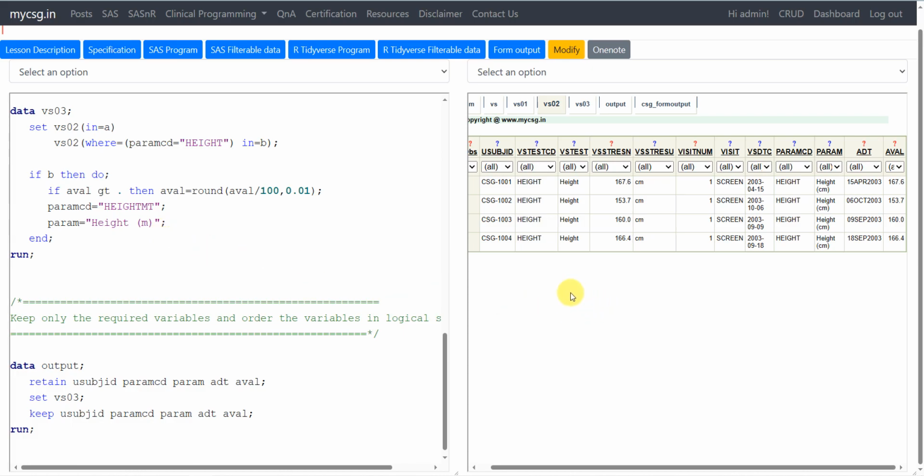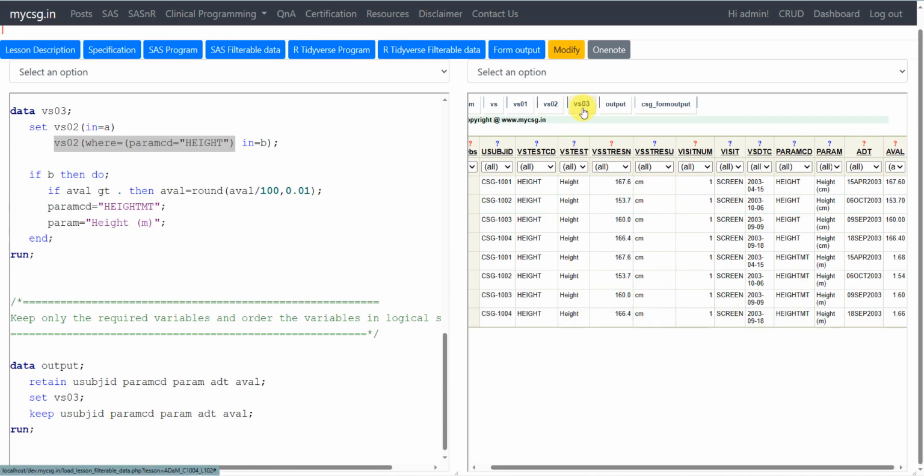So let us now see how our VS03 looks. We will get all the rows from VS02, and all the height rows get obtained from VS02 again, and then on this new set of rows the eval is transformed and the param_cd would be height empty and param height in meters. So let us take a look at VS03. Here, if we see, we have four records which are directly coming from the first instance of VS02. These are the four records which are coming from the second instance of VS02.